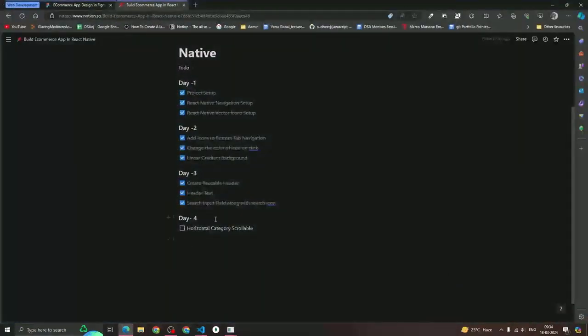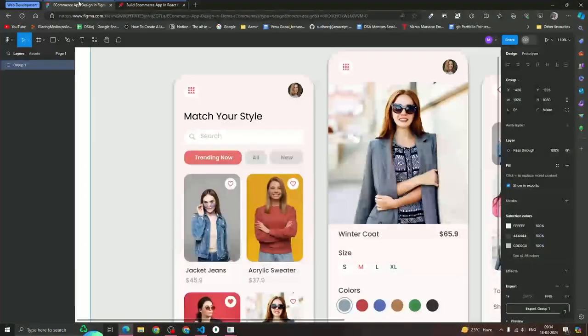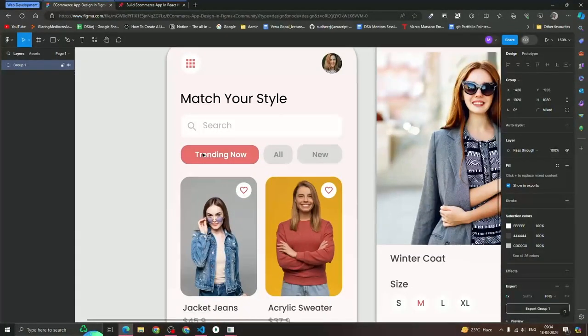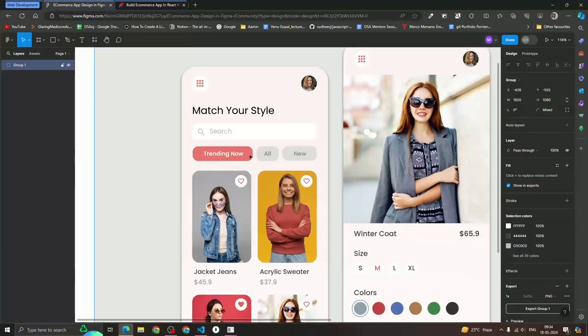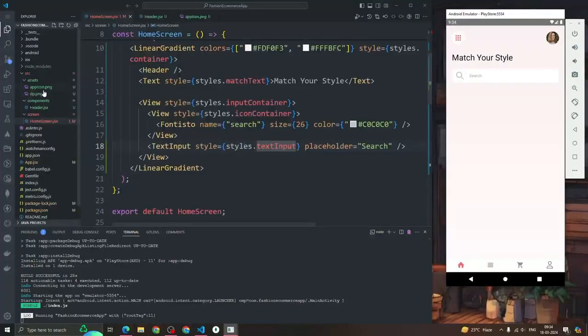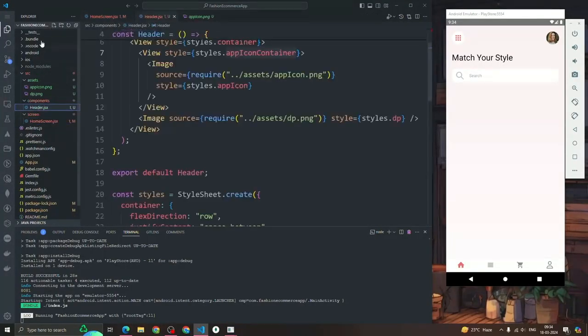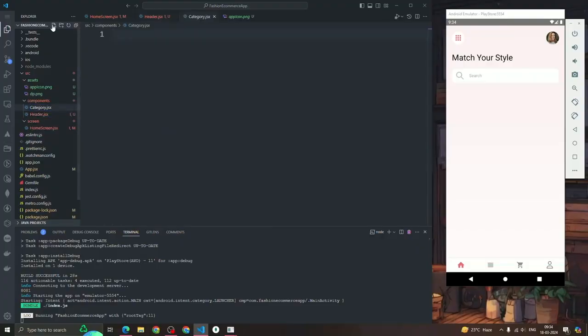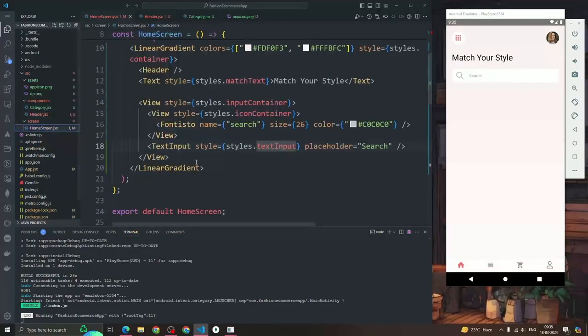In this video we are targeting to create a horizontally scrollable category. Basically this is the category section where the user can scroll through categories. So we are going to style and build this. Let's see how we can do it. First of all, I'm going to create one component named category. In the components section I'm going to create one file called category.jsx.